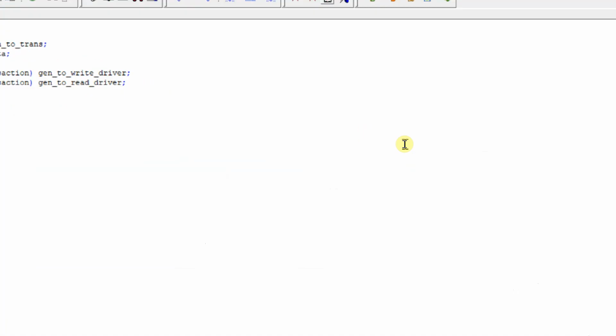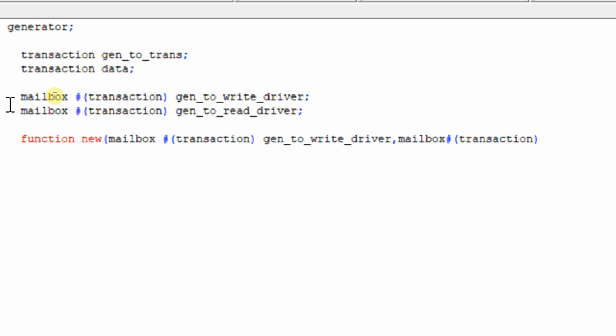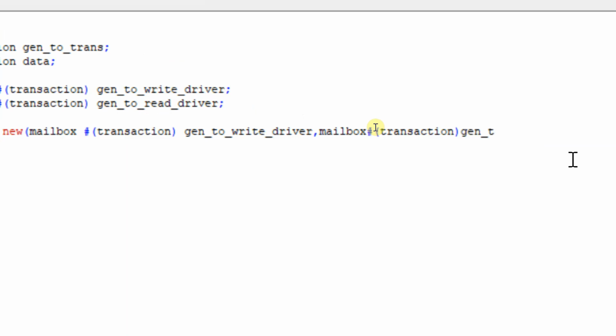So I'm going to create a function new, and this function is expecting two arguments of mailbox type: mailbox #(transaction) gen2write_driver, comma, mailbox #(transaction) gen2read_driver. Okay, this is what we are doing. So we are expecting two arguments of mailbox type.